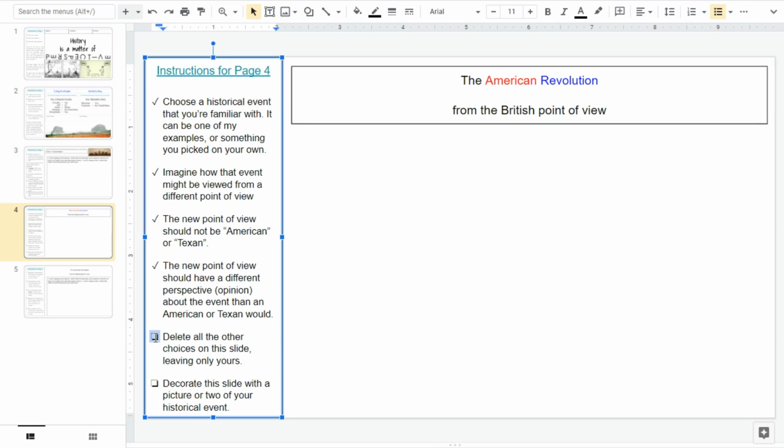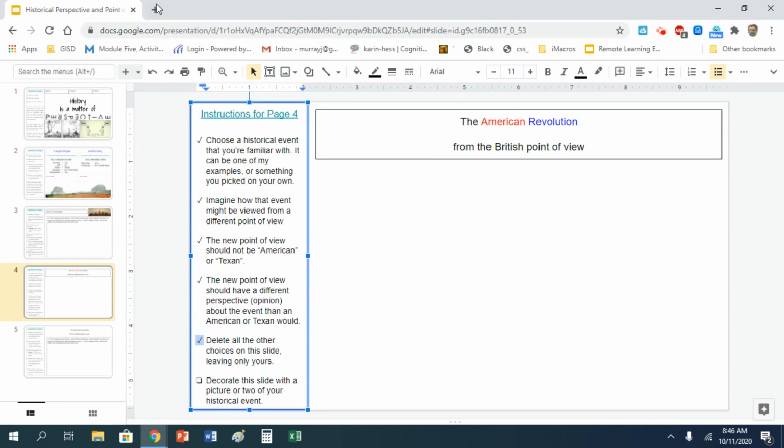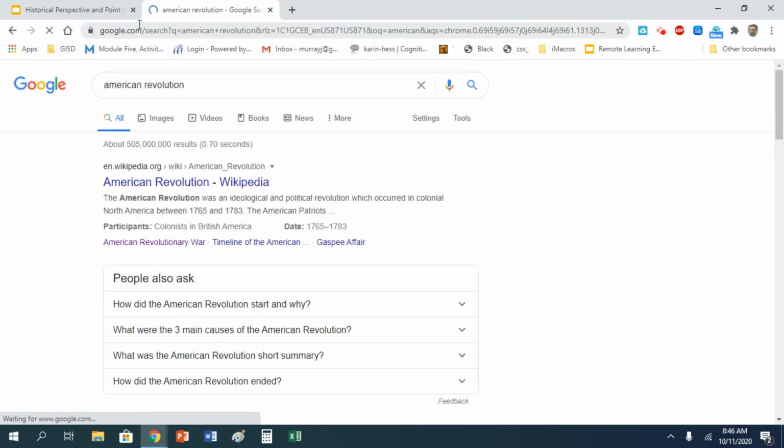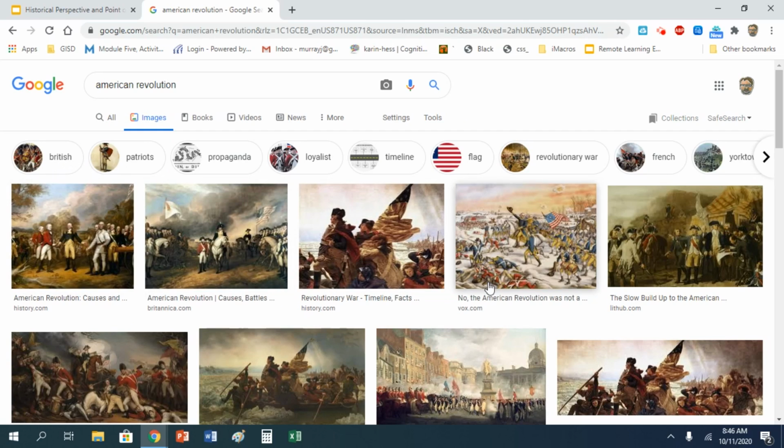And finally, it asks me to decorate the slide with a picture or two of your historical event. There's several ways you can find pictures. Mr. Murray's old-fashioned, usually hunts them up on his own. So I'll type in American Revolution and Google. If I click on images, it's probably going to have some pictures I can choose from.